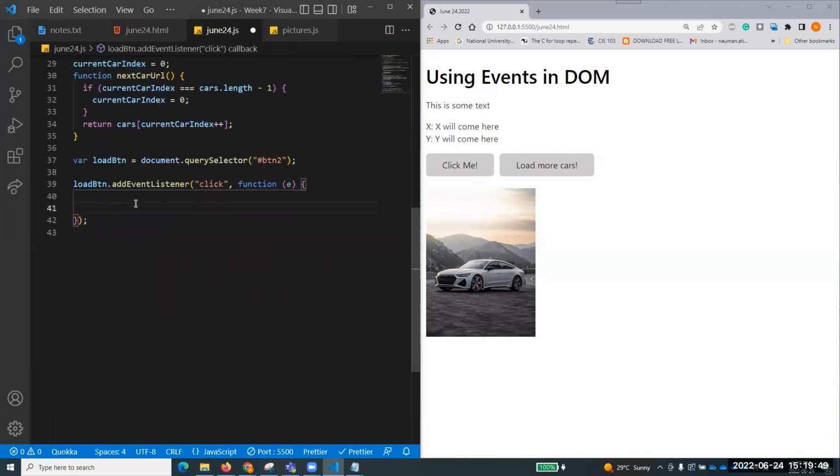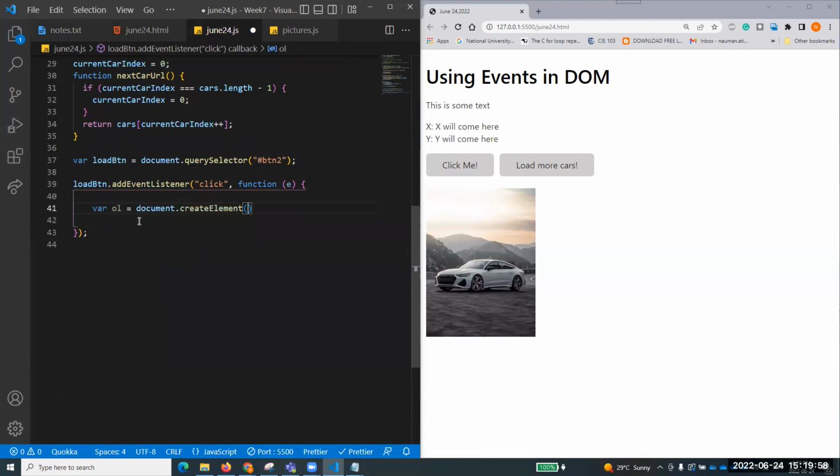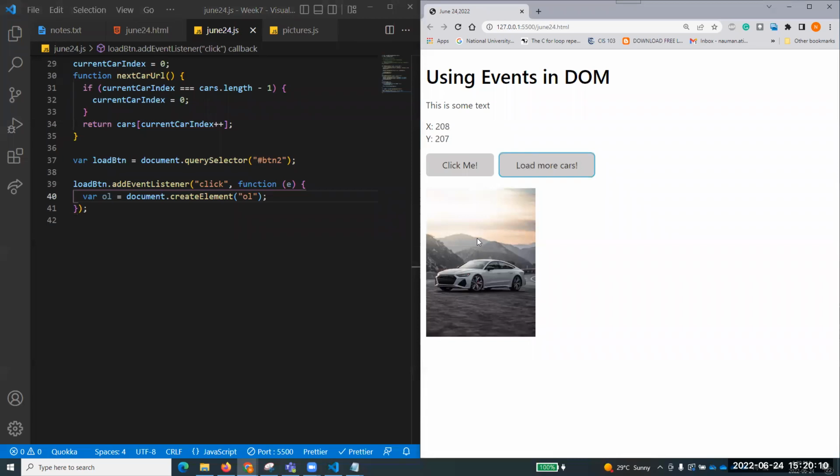Now you see here, whenever someone clicks on this button, let's do one thing. First of all, create an ol equal to document.createElement ol, ordered list. I want to create an ordered list. Are you guys getting that? Whenever someone clicks on this button, create an ordered list.